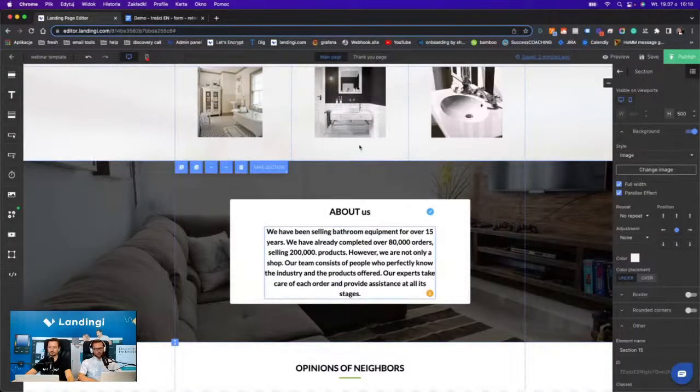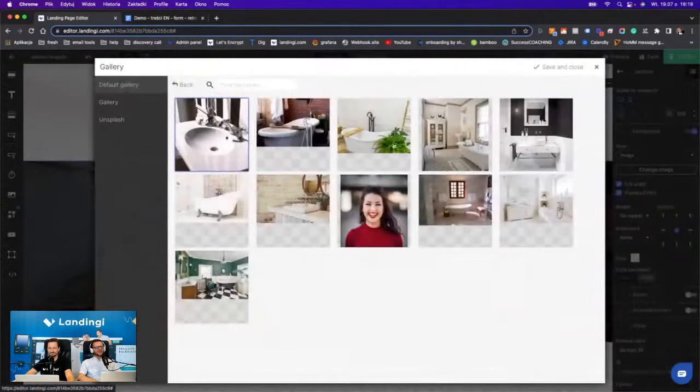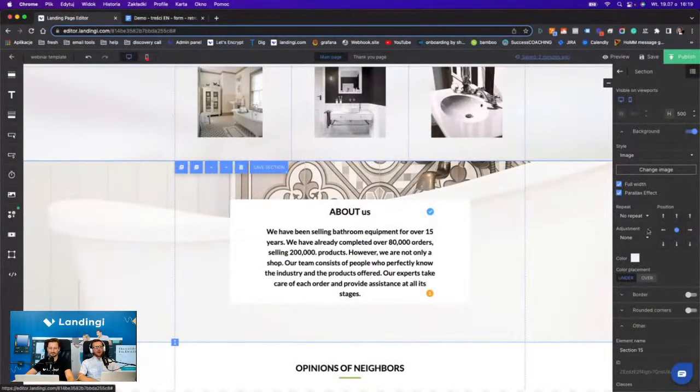It's the background of that section. We need to change it to a little bathroom stuff. So let's change the image and let's go for this one. Nice one. Yeah, plenty of nice images in our library.